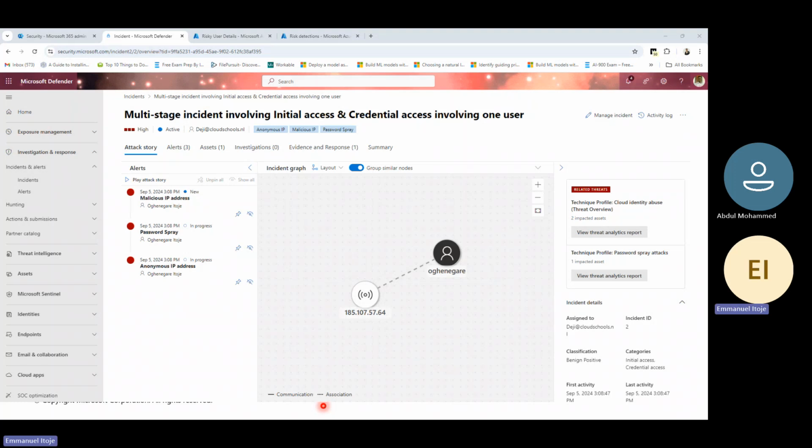All right, so there's still so much to do. We still need to look into how we manage and investigate incidents, and how we manage and investigate alerts. So we'll pick it up from there in our next class, most likely tomorrow.